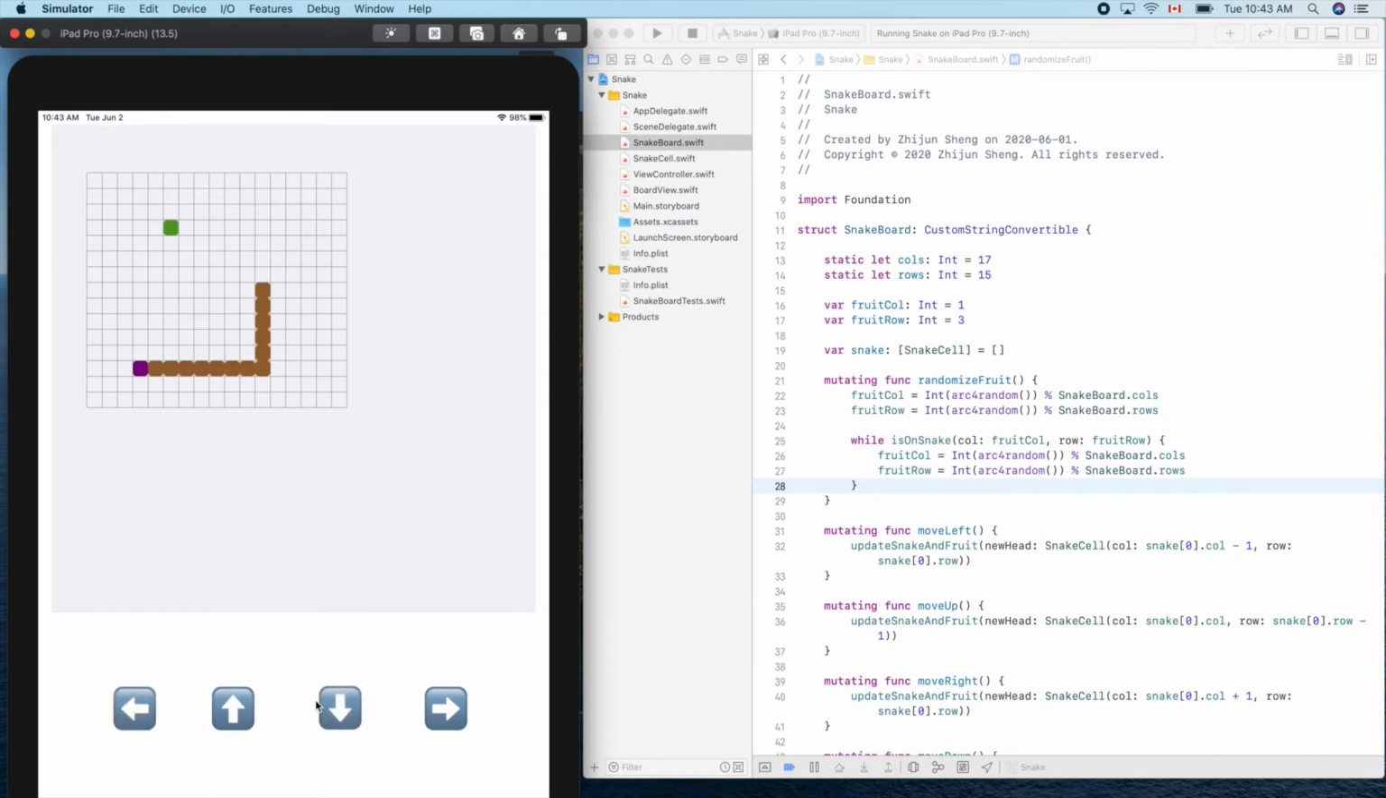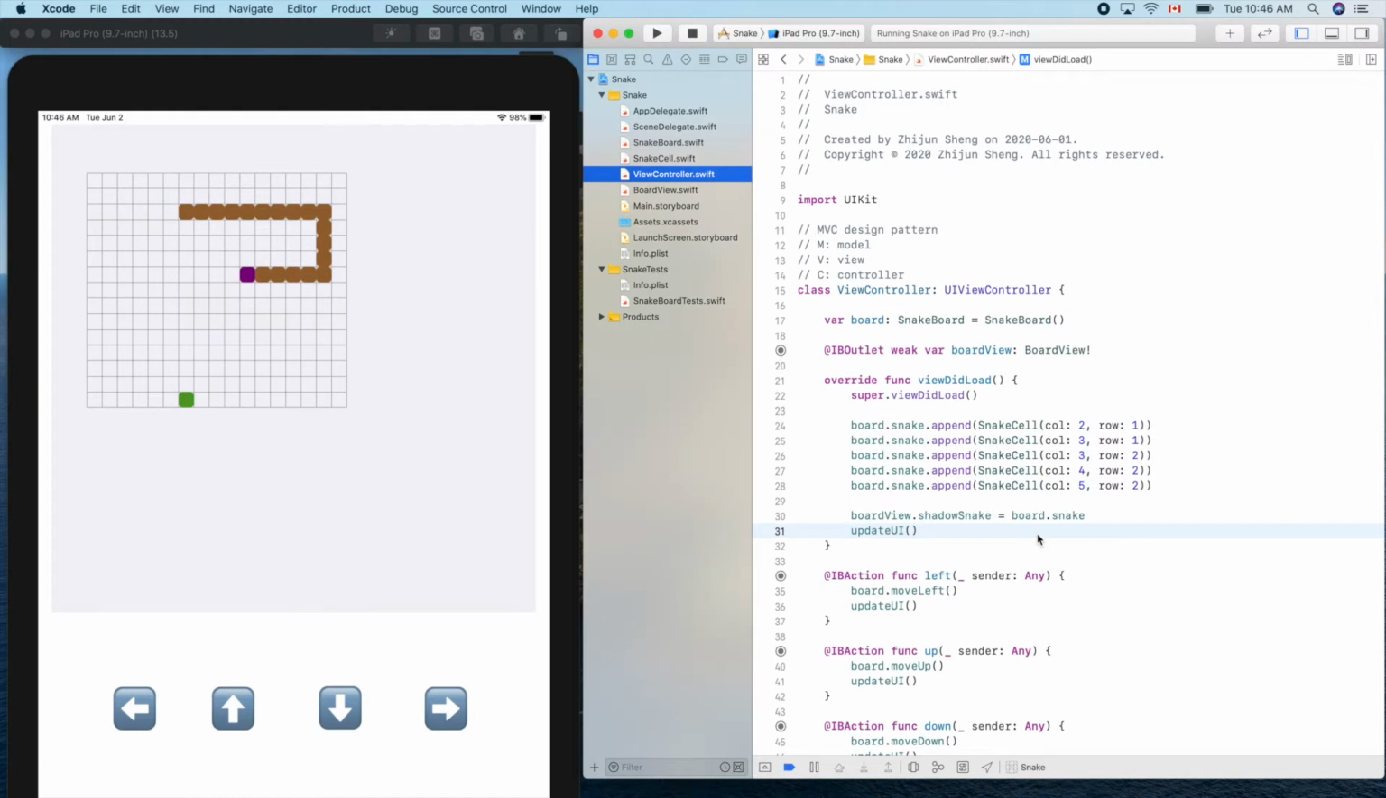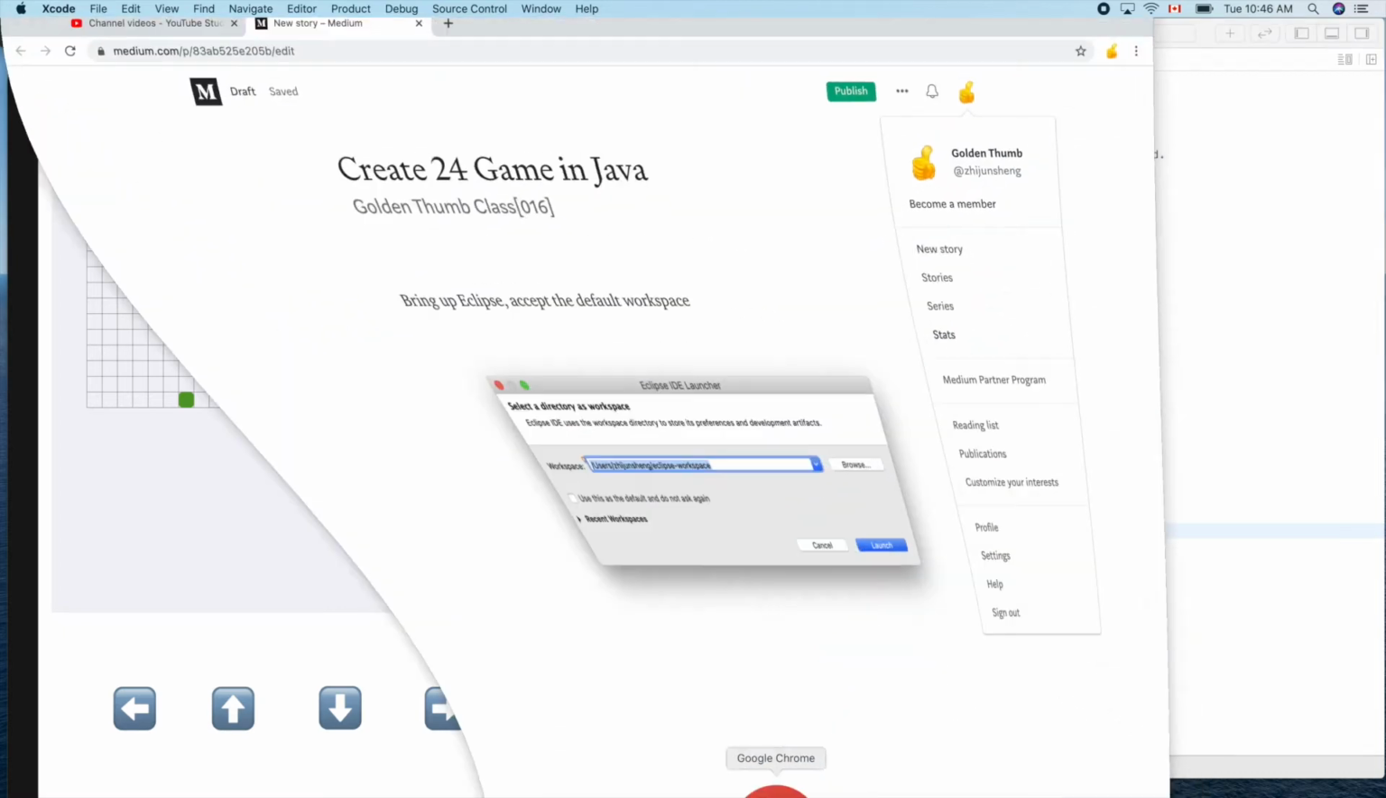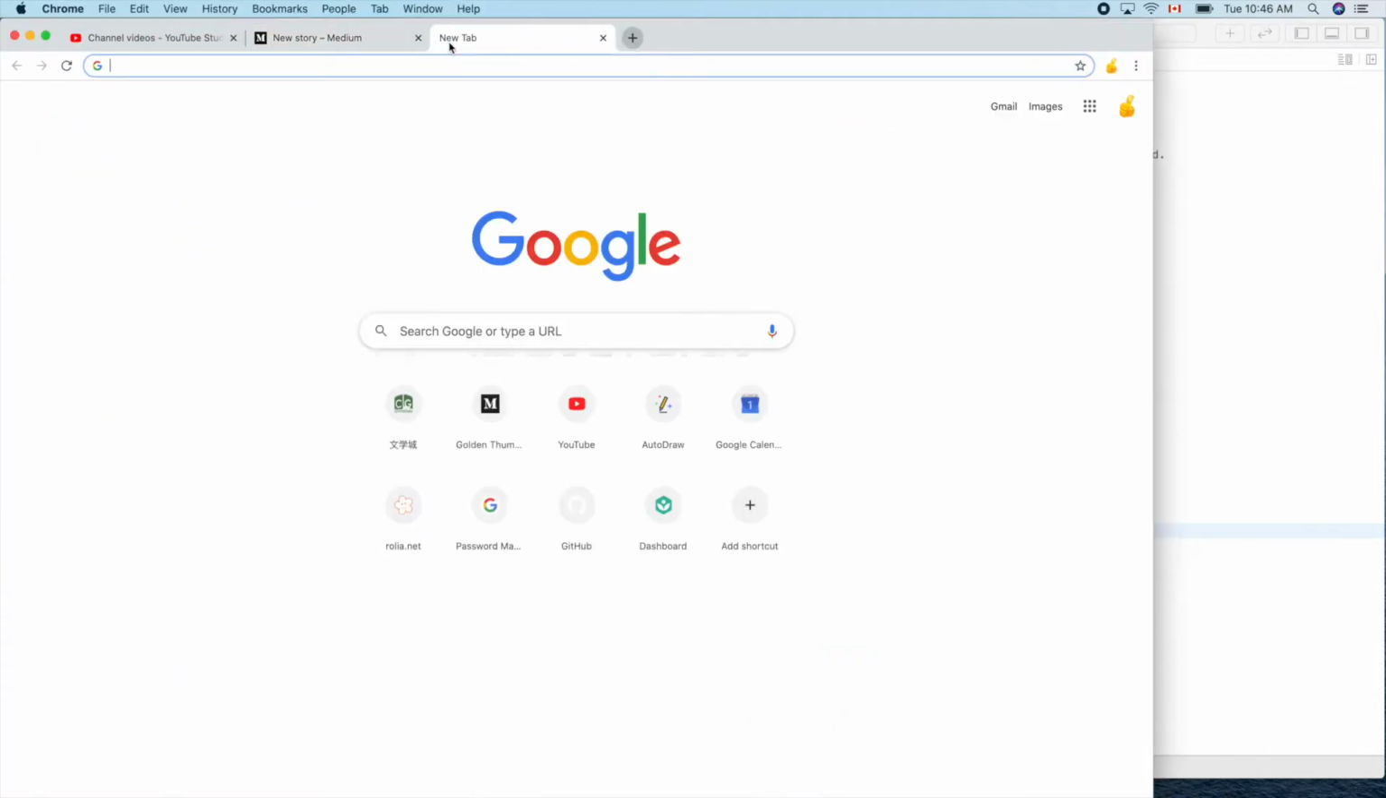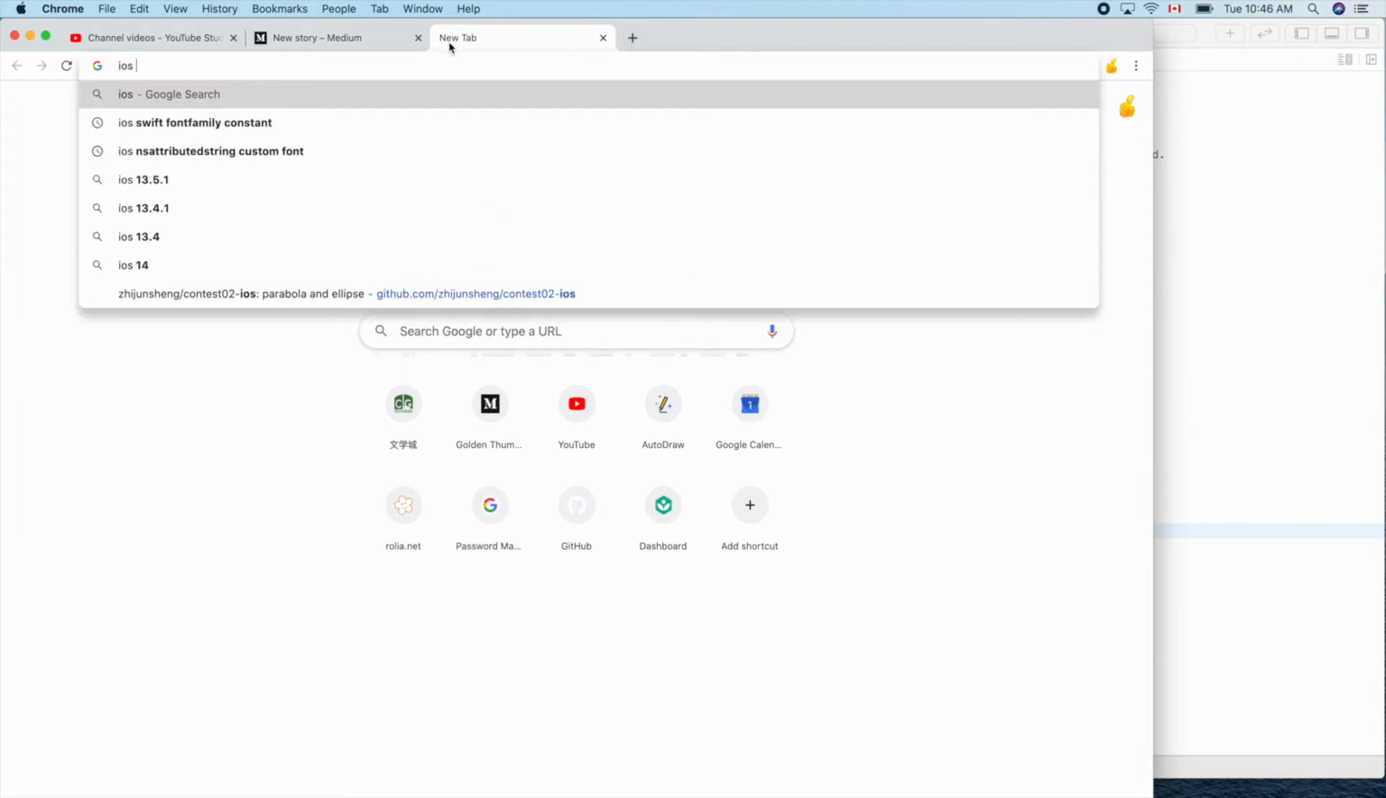So next, let's make our snake move automatically using a timer. Let's try to create a timer. So the movement of the snake will be driven by the timer. Okay, let's do a Google search to see. It's iOS Swift, that's the programming language you are using, right? Timer example.